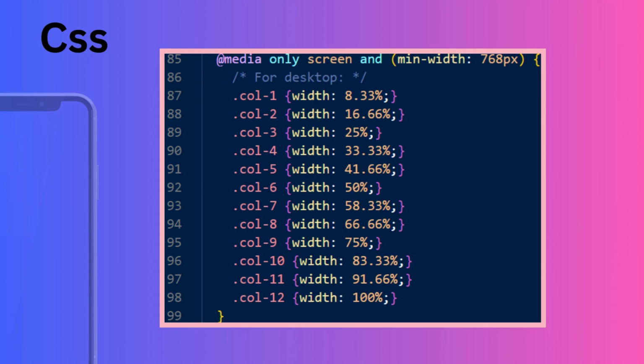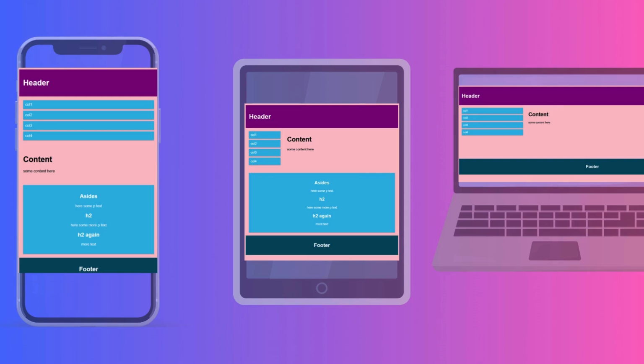But first, let's see the final result of this. The final result is like this: a website that is responsive on mobile, on tablet, and on desktop or laptop. So yeah, this was it.